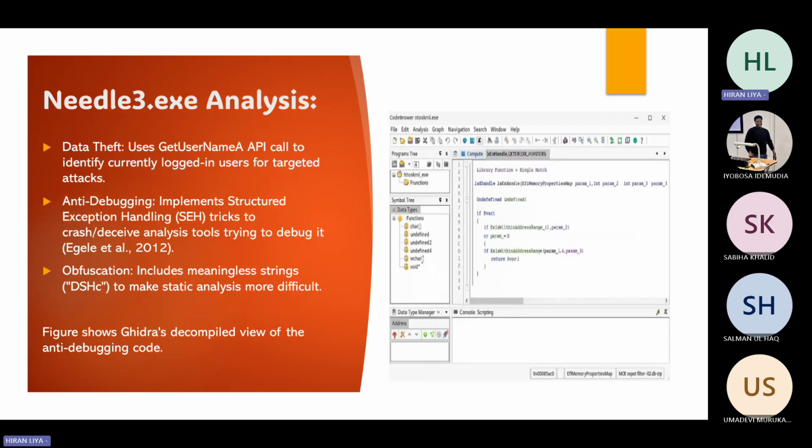Next file is needle3.exe. This file performs username theft to select particular targets. The tool actively defends itself against analysts because attempts to debug it shut down analysis instruments. The program contains random meaningless code which serves to increase analysis complexity. The figure shows the Ghidra decompiled view of anti-debugging code.